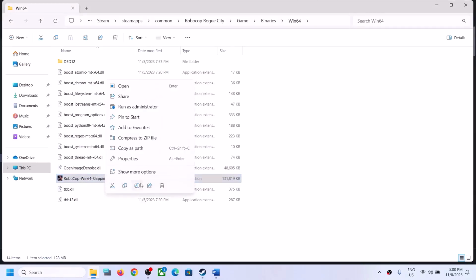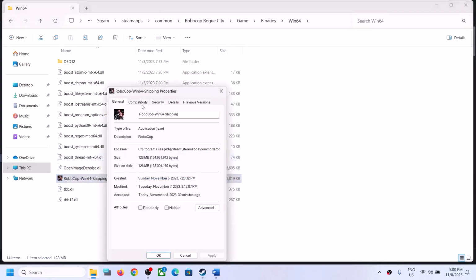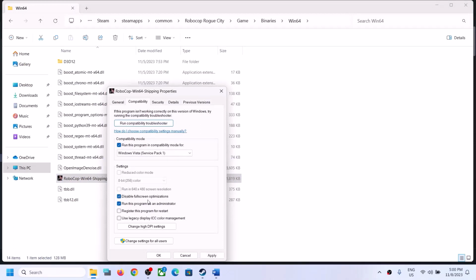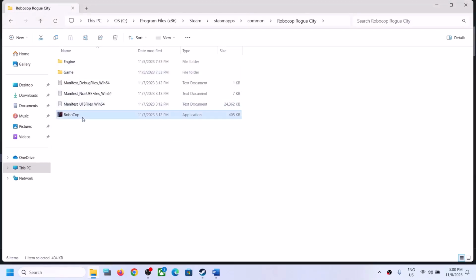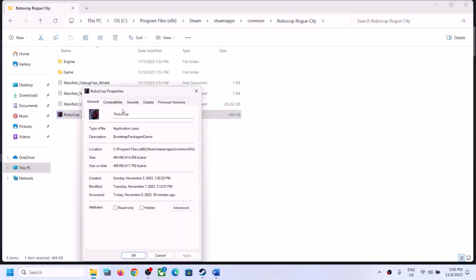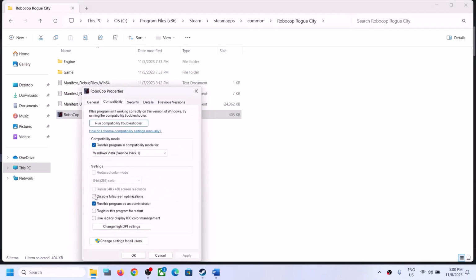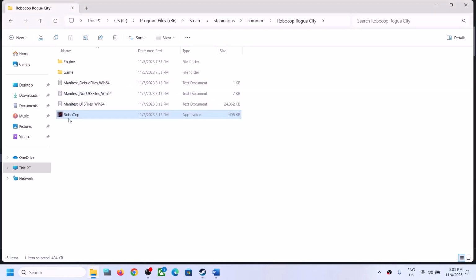If you're still facing the problem, make a right click once again, select properties and then put a check on the box which says disable full screen optimization. Put a check over here, then click on apply, click on OK, make a double click, launch the game. If that does not work, you can do the same thing with this exe file. Make a right click, select properties and then put a check on disable full screen optimization and then click on apply, click on OK, make a double click, launch the game.